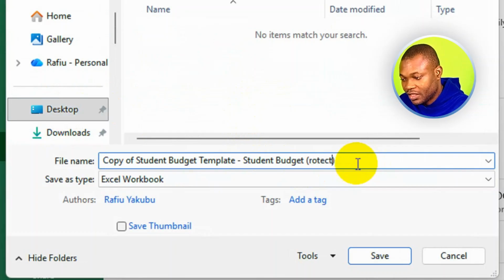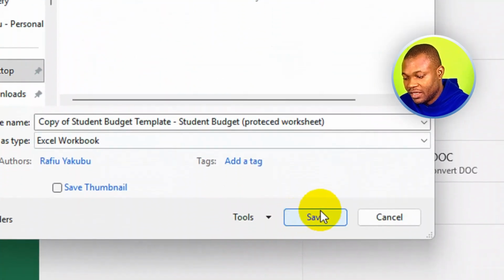protected sheet protected worksheet. Just like so, and I'll go ahead and make sure I click on Save right here.